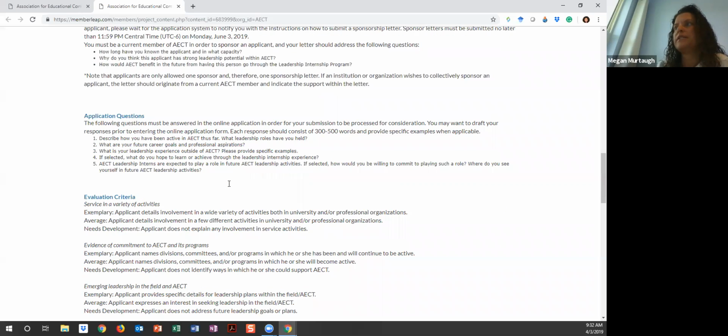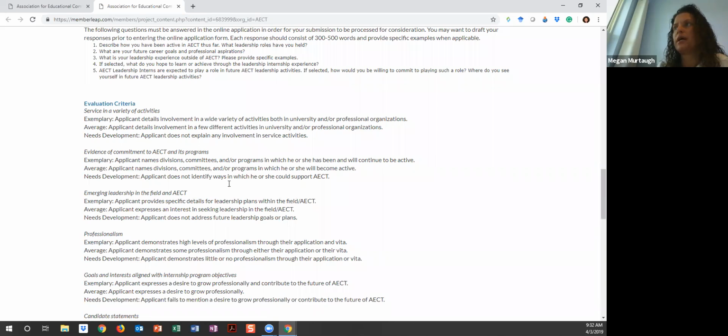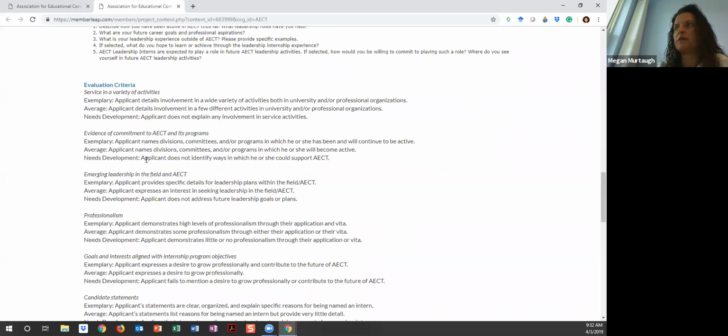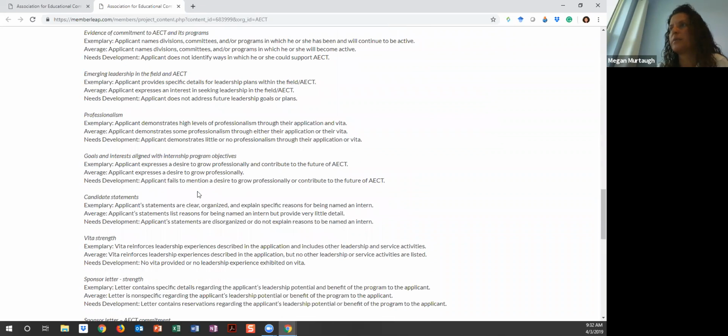The evaluation criteria is pretty straightforward. This gives you different criteria and an example for exemplary, average, or needs development. And this is what the selection committee will use to review your entire application packet. So I would definitely recommend reading through the evaluation criteria and making sure that you satisfy the requirements that way as well.